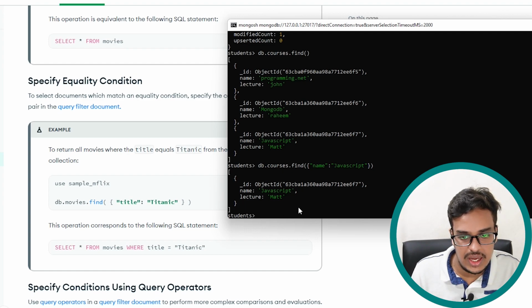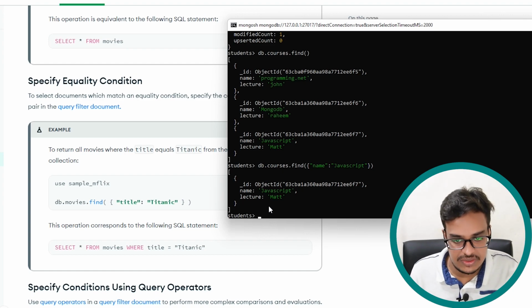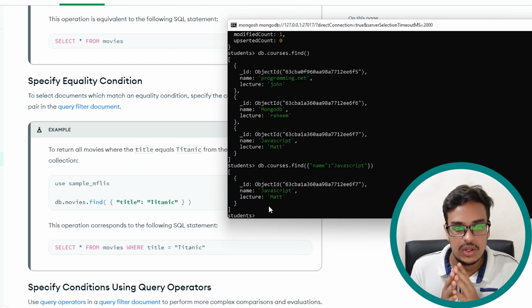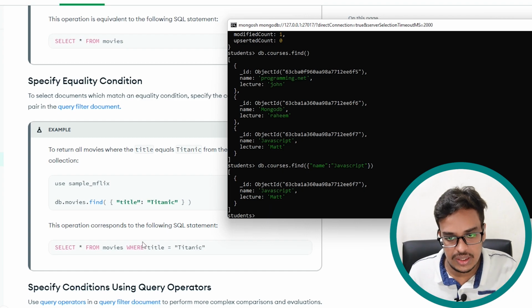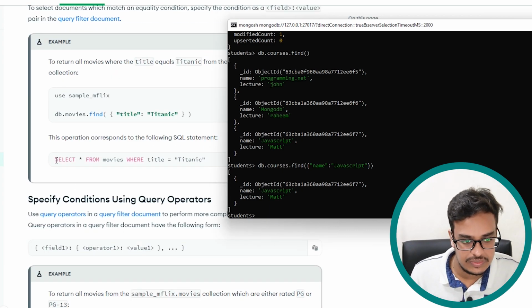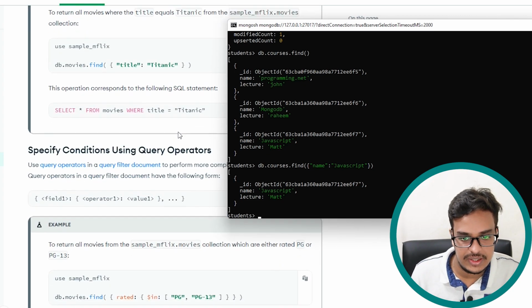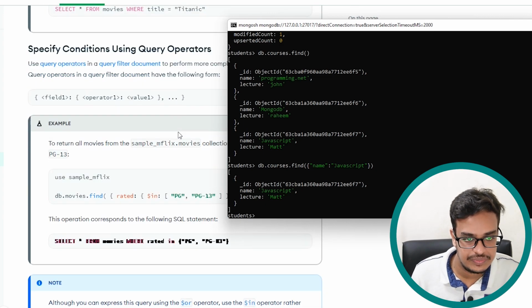So this is how we are using the equality condition, or we can set a specific name, or if you want to filter anything, you can use this find method and pass the name inside and you can get the result. So when compared to the relational SQL query, it's like select all from movie where title equal to Titanic. Likewise, in MongoDB, we have the option db.movie.find. You pass the title, it will filter your result and show the result in the shell, right?